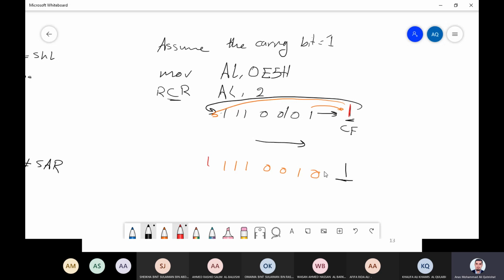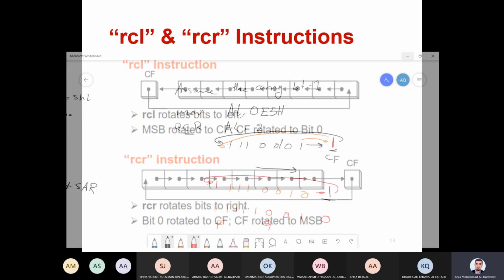So the next step is to rotate one more time. So this one will go to the back and the 0 will go to the flag. So 0, then you have 1, 0, 0, 1, 1, then you have 1, 1, 1, and 1. So this is F9 as your answer. So this is the whole thing when it comes to using the carry flag in your question.